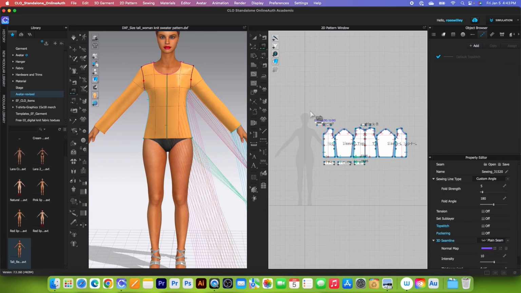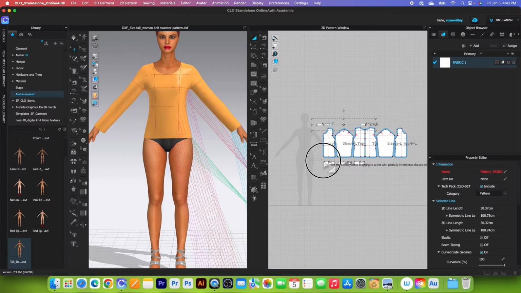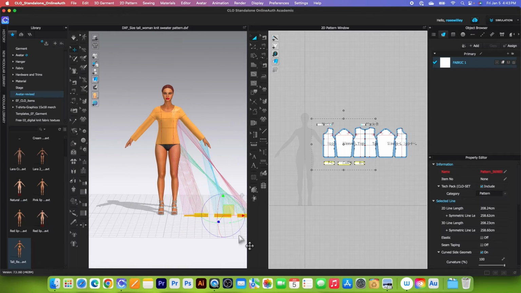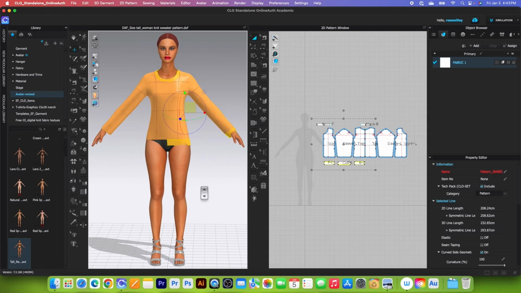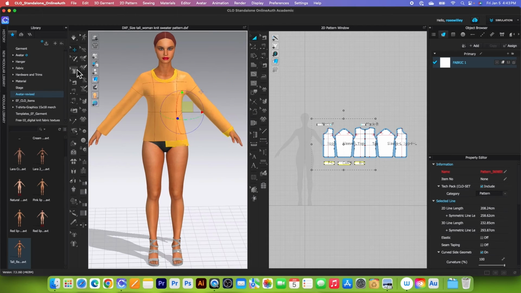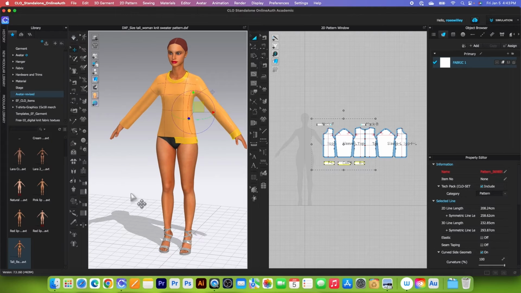After that, I'm going to place the neckbands as well as the hem and cuff onto the avatar. To do so, switch the tool to the transform pattern tool. Marquee select the neckbands first, and then press shift and marquee select these hem and cuff. Come to the 3D window. I'm going to hover the mouse over that gizmo, right click, and then we want to select superimpose side. There you go. After that, I'm going to click on the simulation icon here to simulate and stop the simulation.